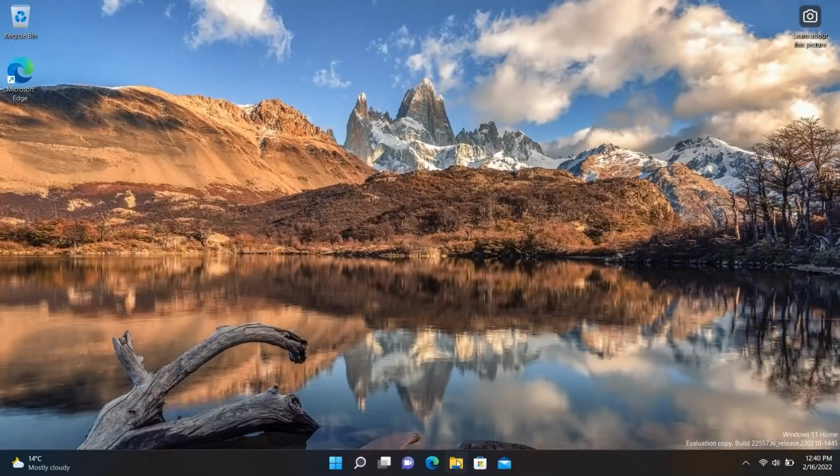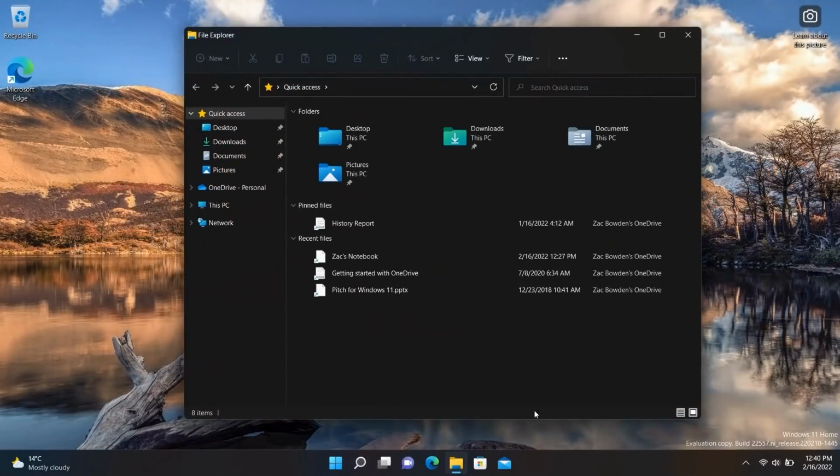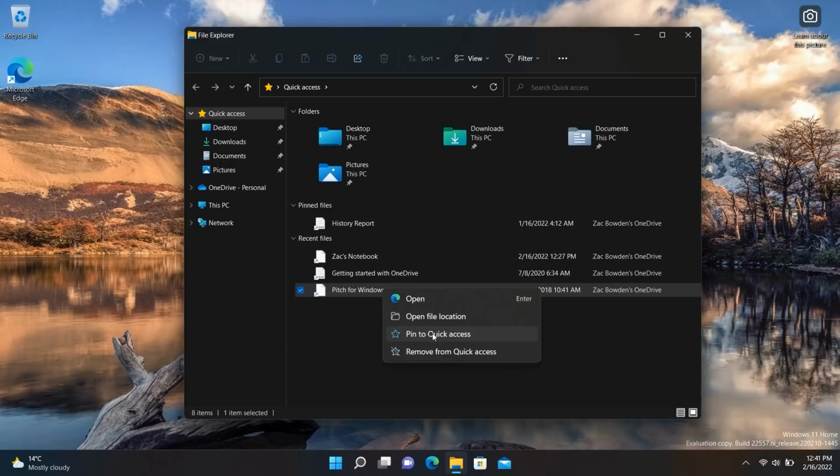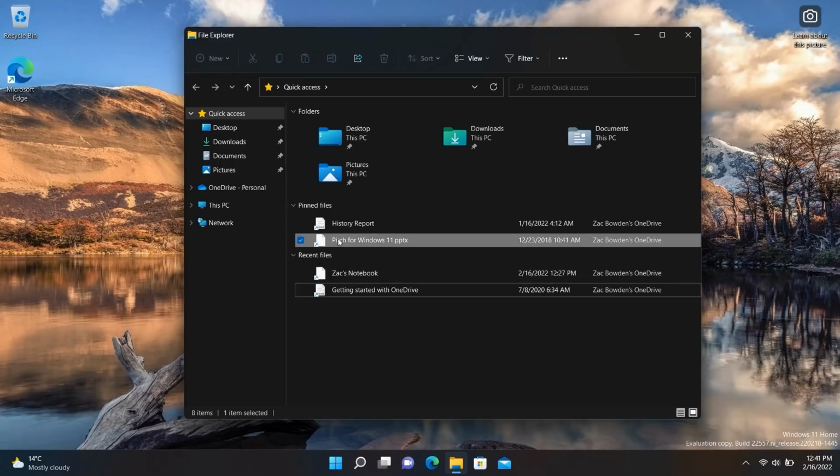So moving right along, if we jump into the File Explorer here, you'll see that there's now a new pinned files area. So you can now pin any file you like directly to this page, and it will no longer sort of disappear after a little while. So I can right click on this, pin to Quick access, and now Pitch for Windows 11 will remain in my File Explorer Quick access area for as long as I've kept it pinned there, which is pretty nice.